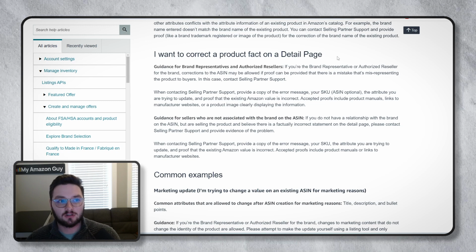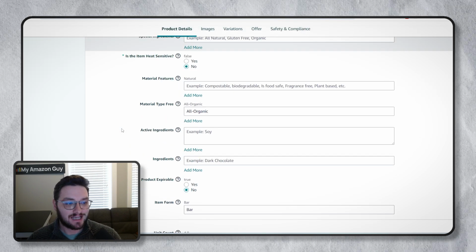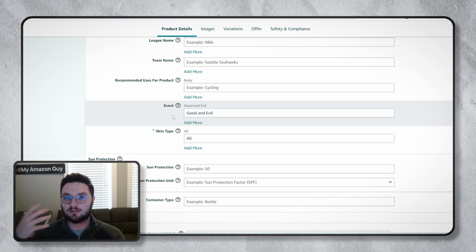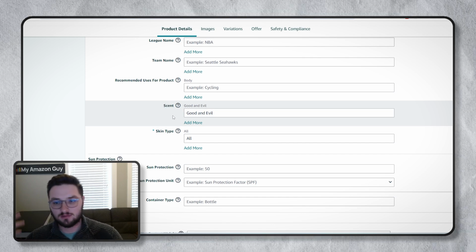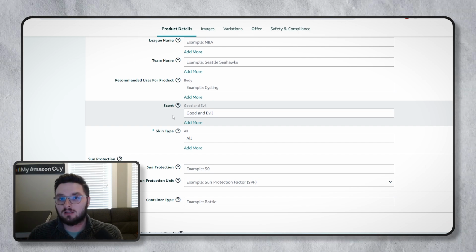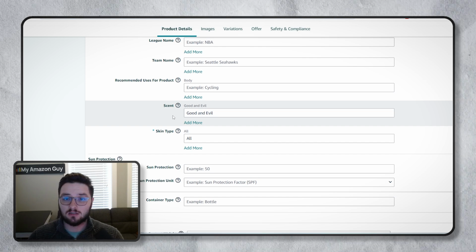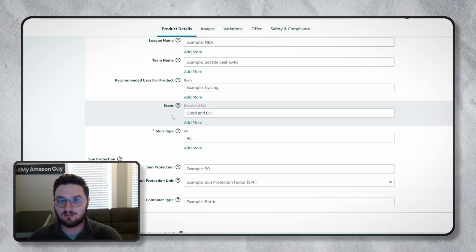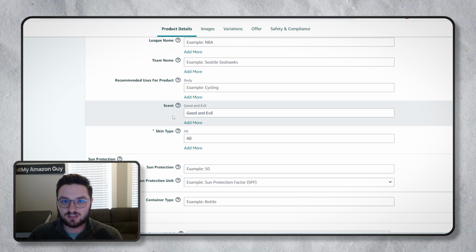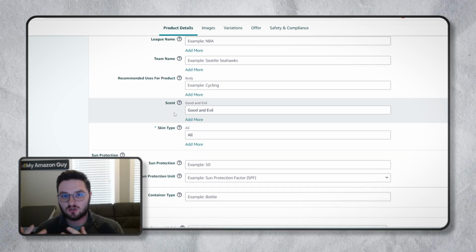and let them know your causality for the change. So let's say, for instance, for the scent side of things, you want to change from Good and Evil. And because it's no longer Good and Evil, this product is actually being rebranded, right? So if you're going to rebrand the scent to Good and Bad, you can simply do that by contacting seller support, letting them know that, hey, we like the overall scent, but the actual scent itself is being rebranded.